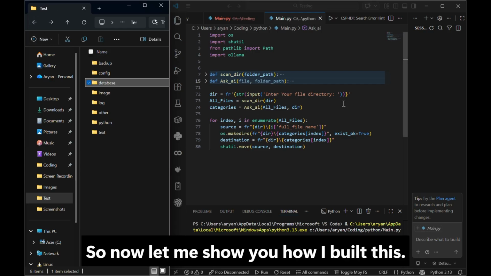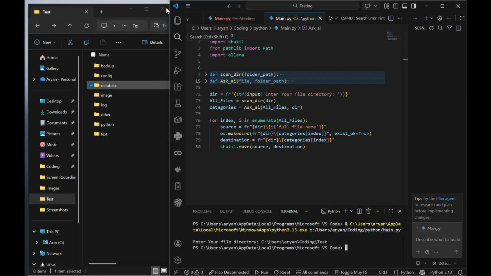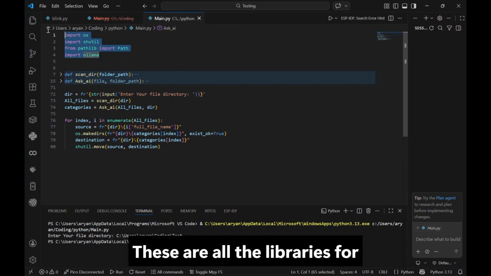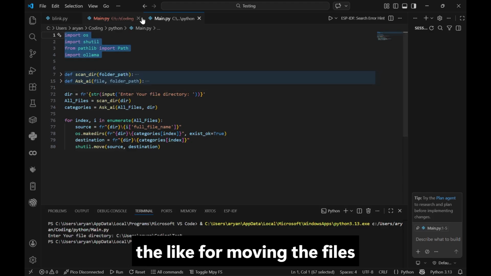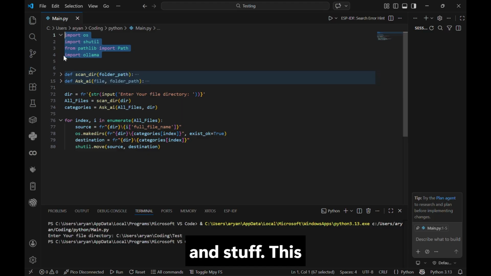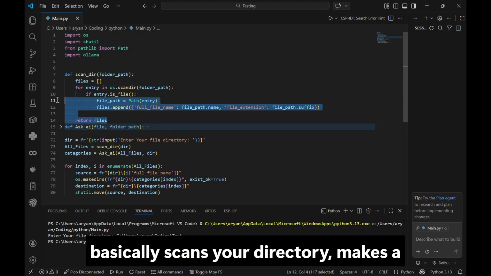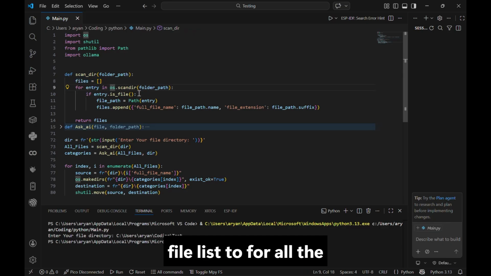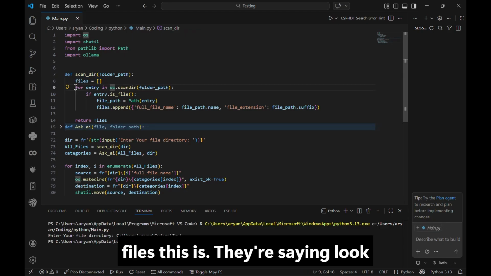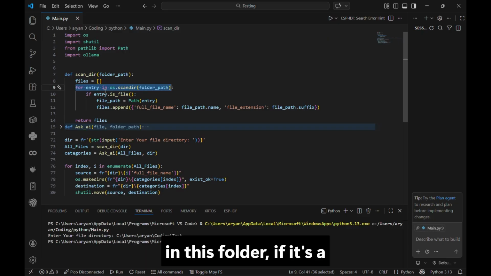So now, let me show you how I built this. These are all the libraries for, like, moving the files and stuff. This basically scans your directory, makes a file list for all the files. This is just saying, look in this folder.